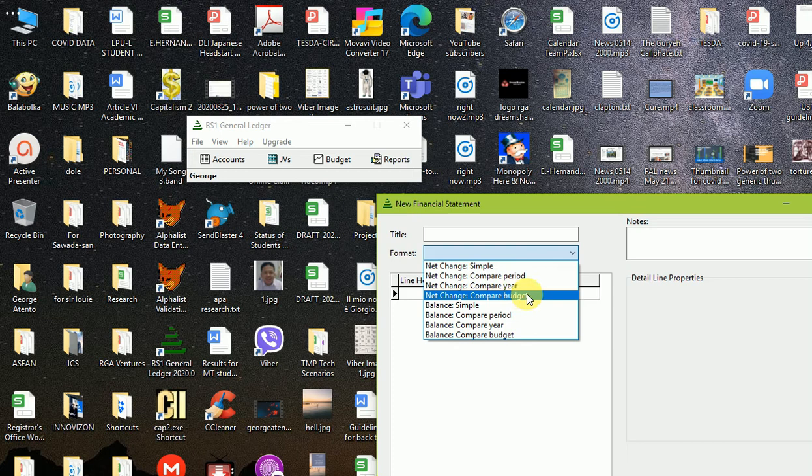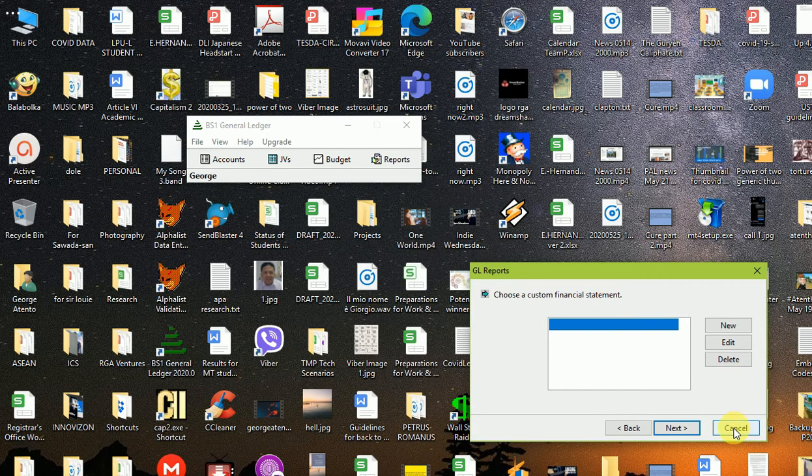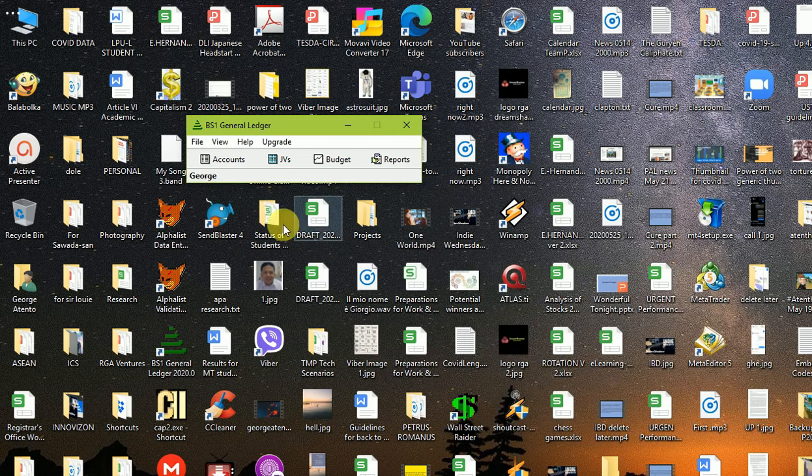Ito yung sinasabi ko na you can analyze the net change comparing to the budget or the balance compared to the budget. So pag naglagay kayo ng dyan, every month, maglalabas siya ng every month na statement. Compare mo based on what you put as a budget. Yan. So, yun lang. Okay, so that's it. That's it for your BS General Ledger.